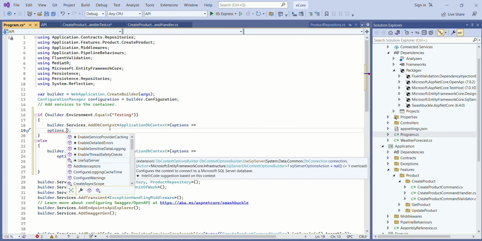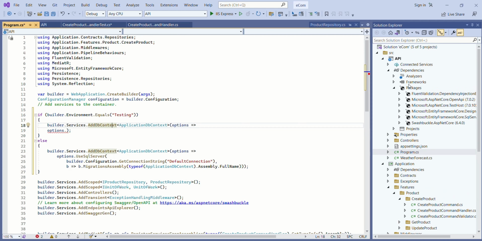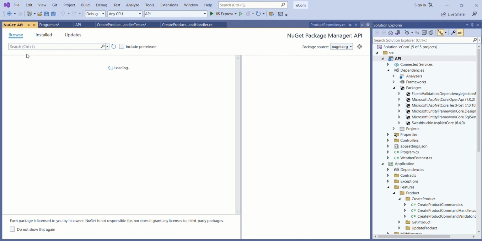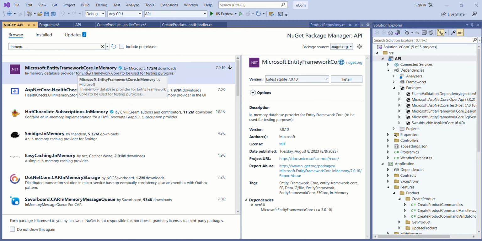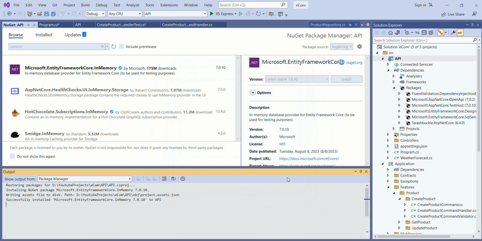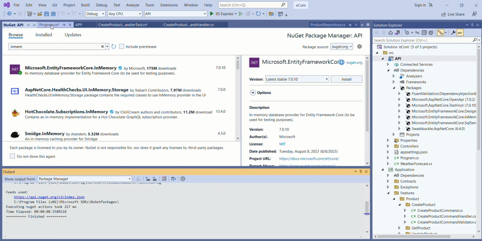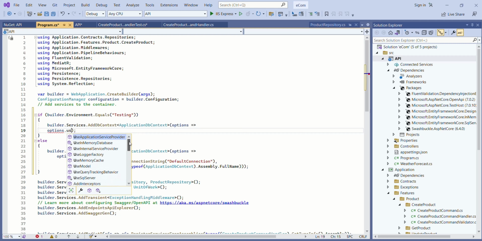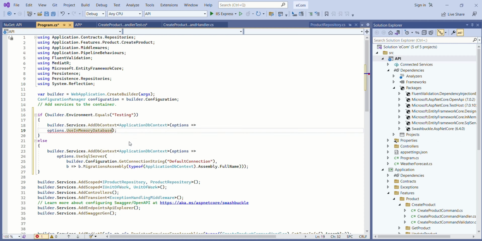For that, we're going to import the in-memory Entity Framework Core NuGet package. So let me go back into the API and add the in-memory NuGet package. We have to import this Entity Framework Core InMemory NuGet package in our API project. After that, we'll go back into our Program file and we can use the in-memory database. There I have to provide the database name, so we can provide the name as test.db.